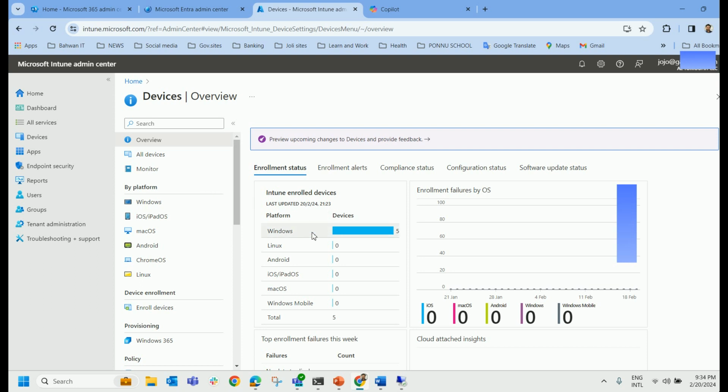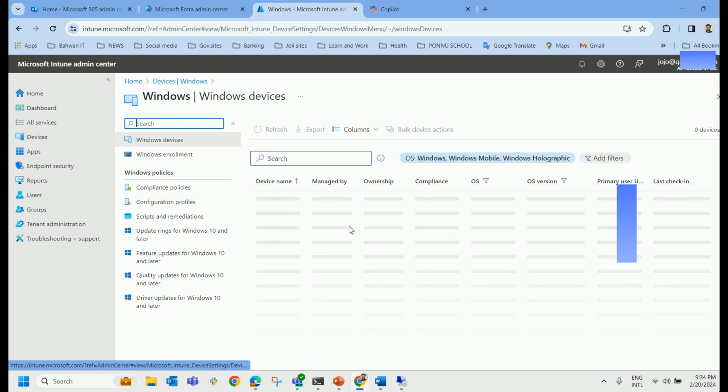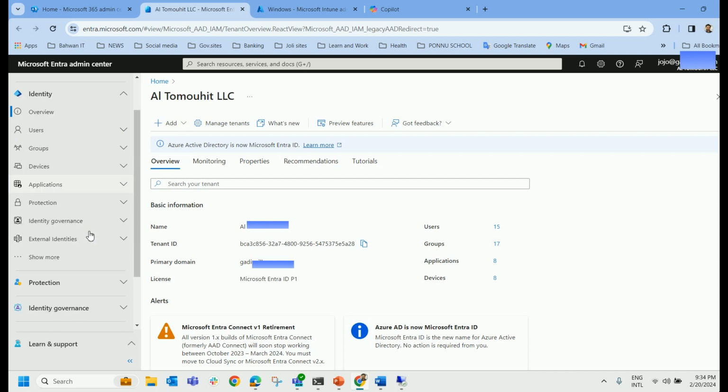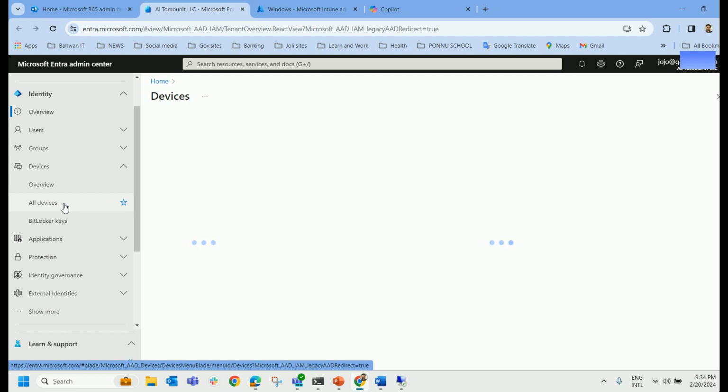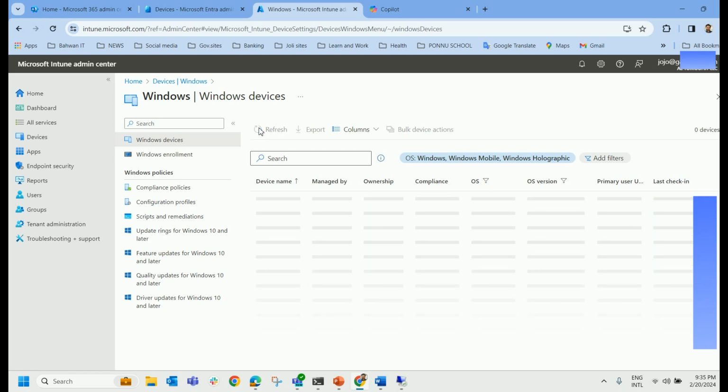Intune shows 5. We will go to Windows and just refresh it. Still we have only 5 devices here. I just click on devices, all devices, Azure AD join. You can see it here. It has come in the Azure Entra ID. So it should automatically detect here. Let us wait for some time.